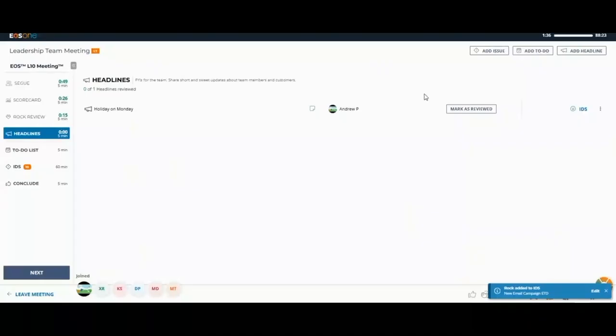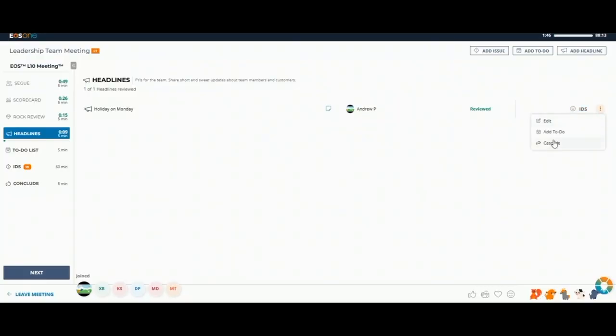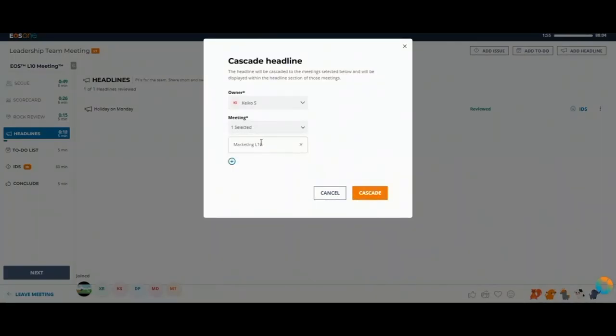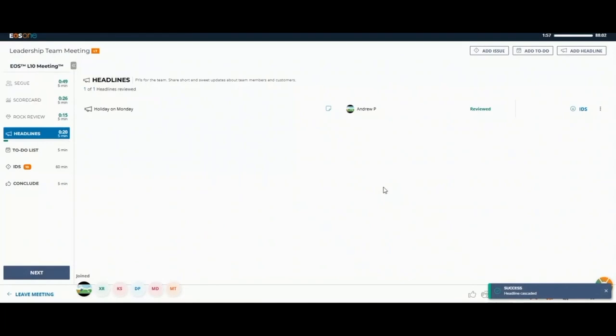In Headlines, as a headline is reviewed and acknowledged, you can click Mark as Reviewed, and it will change to this green Reviewed text. You're also able to cascade a headline to another meeting. So if it needs to be heard in another meeting, you can have that headline be cascaded just like that.